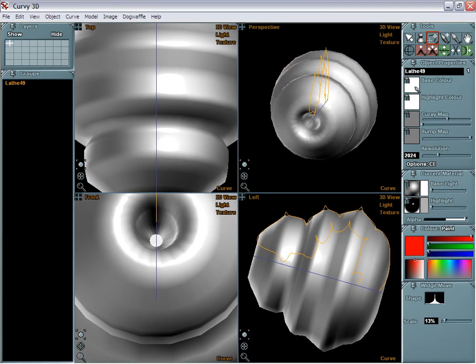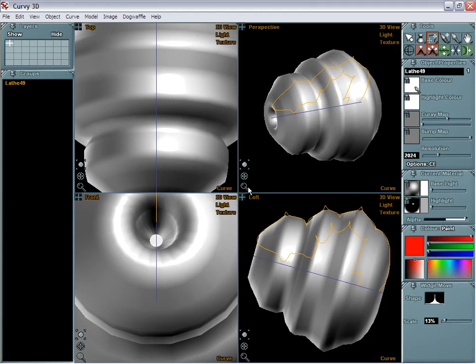So that's the first intro in just the generic use of the lathe and editing the curves on that lathe, and we will now use that to start building the head of the sea monster.